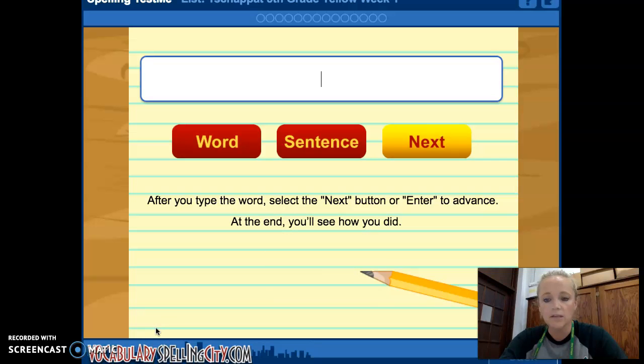When you take your actual test on Friday, this Friday, I am going to let you have your test or your list next to you because I want you to be successful. I don't want you to feel nervous about taking it on the computer. So I type in crop like it told me.